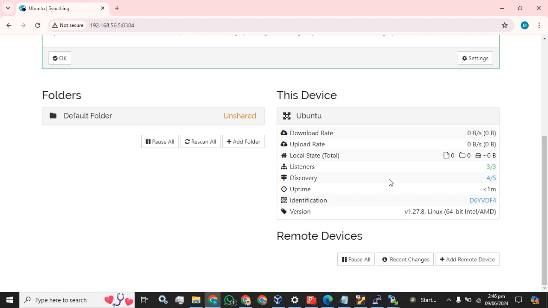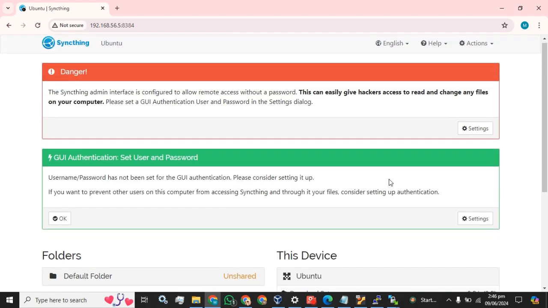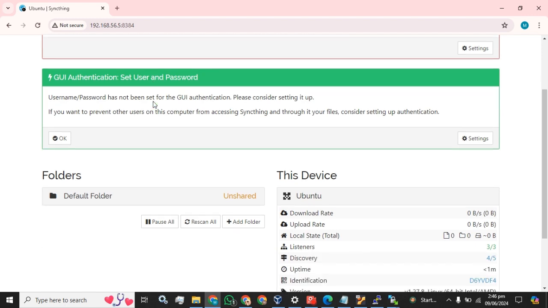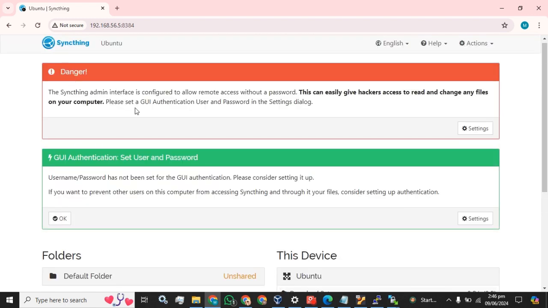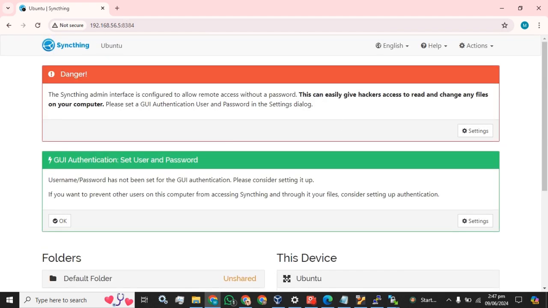Yeah, we have successfully accessed the Syncthing GUI using this IP. And this is my machine name. What are these two notifications? The Syncthing admin interface is configured to allow remote access without a password. Currently we haven't entered any username or password, and this is the default GUI. This can easily give hackers access to read and change any file on your computer. Please set a GUI authentication user and password in the settings dialog.